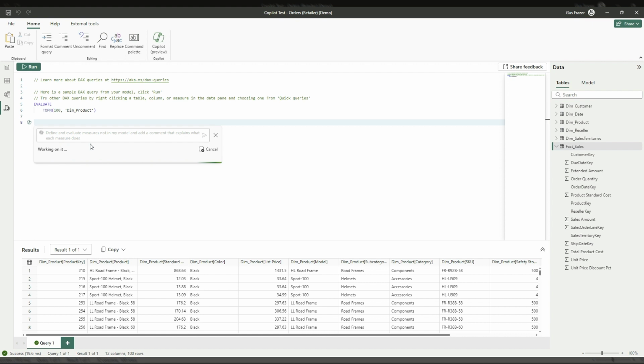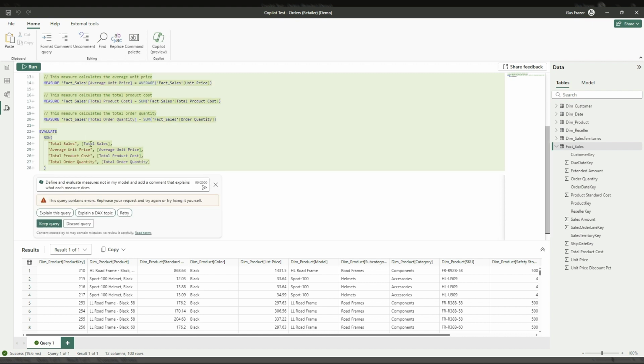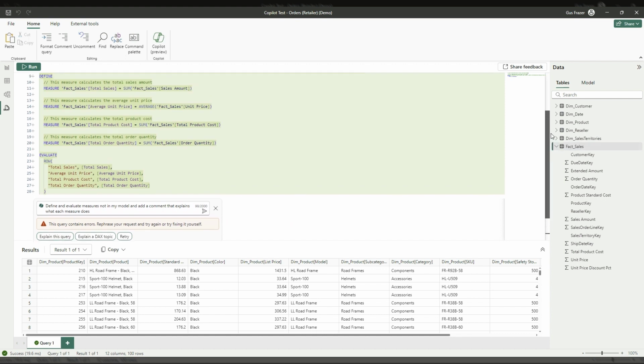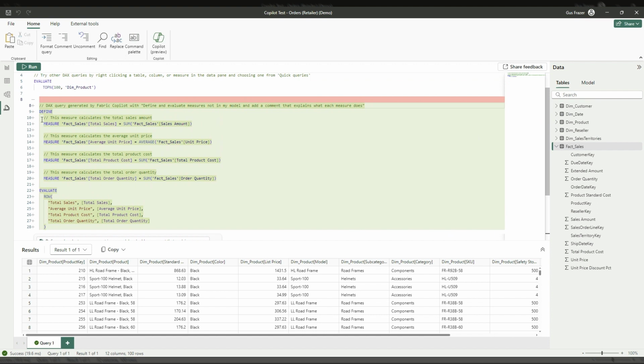Now in the background, you can see the prompt that is actually written here: define and evaluate measures not in my model and add a comment that explains what each measure does. You can see it's returned a query here. Let me scroll up slightly so we can see the commentary, DAX query generated by Fabric Copilot with the define, and the prompt that we used. Here it's defining the measures.